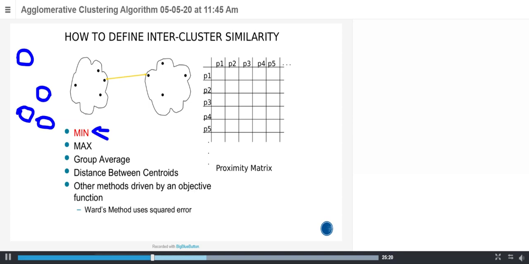Assume I have multiple points. Here one point is there, here one point is there, and so on, so we have a cluster like this. Now I want to merge any two clusters. I want to calculate the distance between this point and this point, and the distance between this point and this point, and the distance between this point and this point.